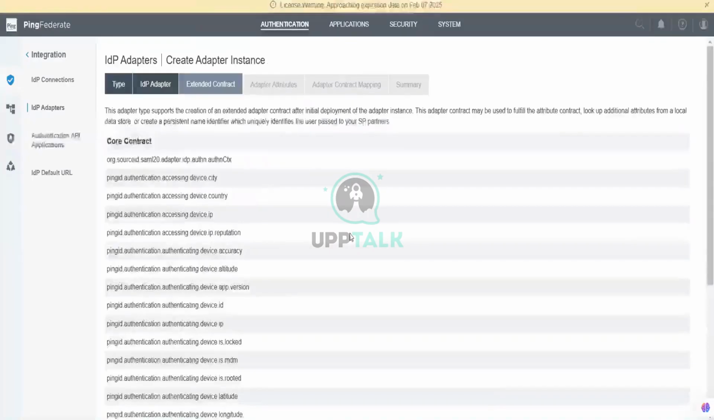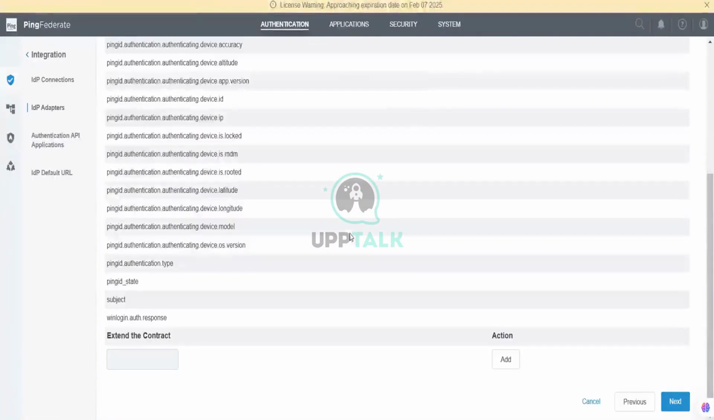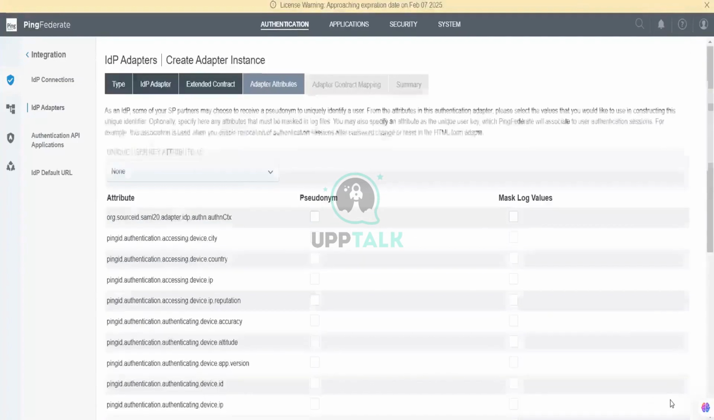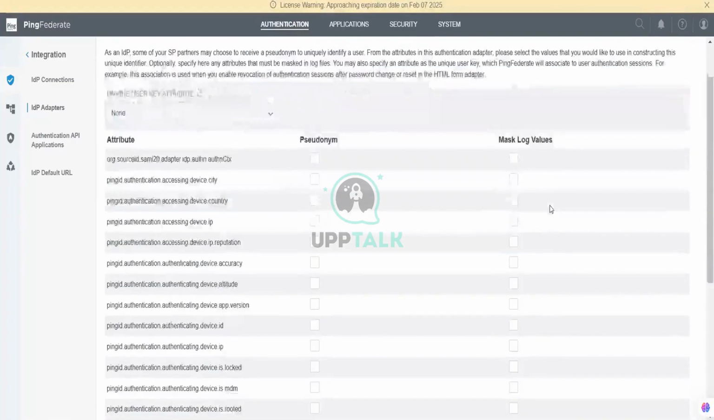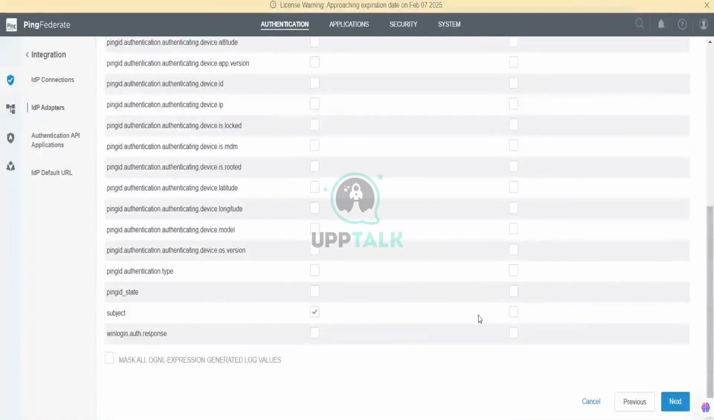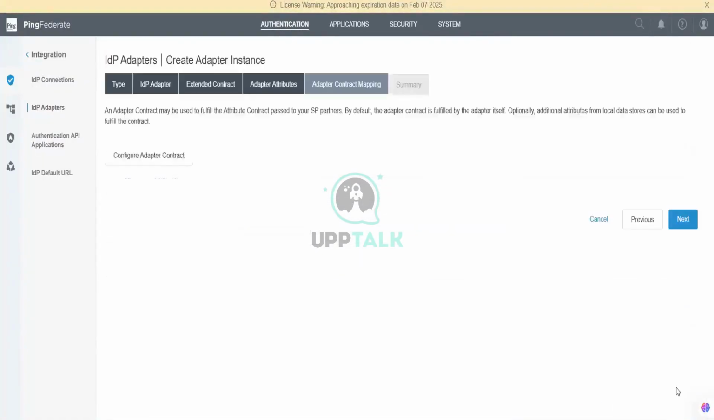And here also it's a subject only, because subject is the mandatory one. Here also there is no username, because it's not a first factor adapter. It's not going to get the user to type the username and password. We need to pass the username from the HTML form adapter to the PingID adapter, like Cisco Duo does. Click on next. Pseudonym is basically the subject here. Click on next and save it.